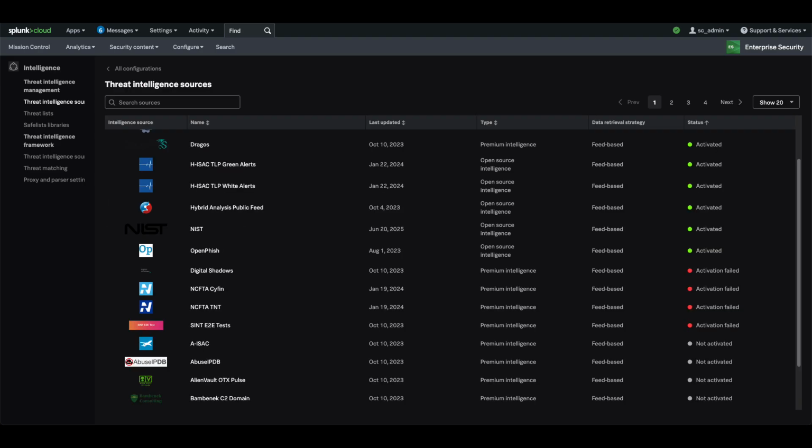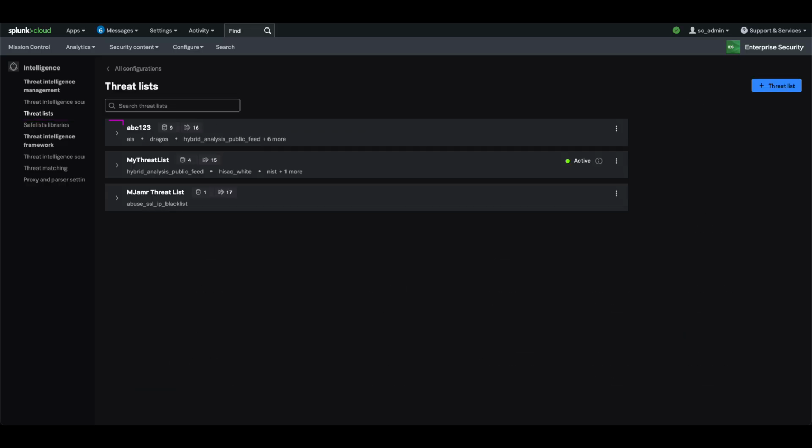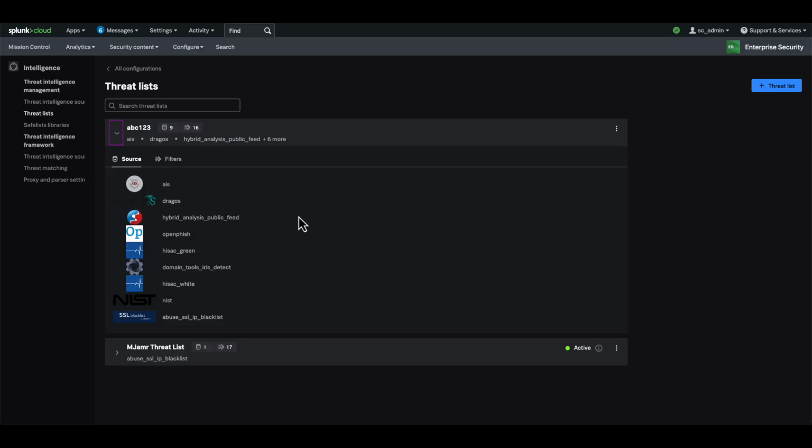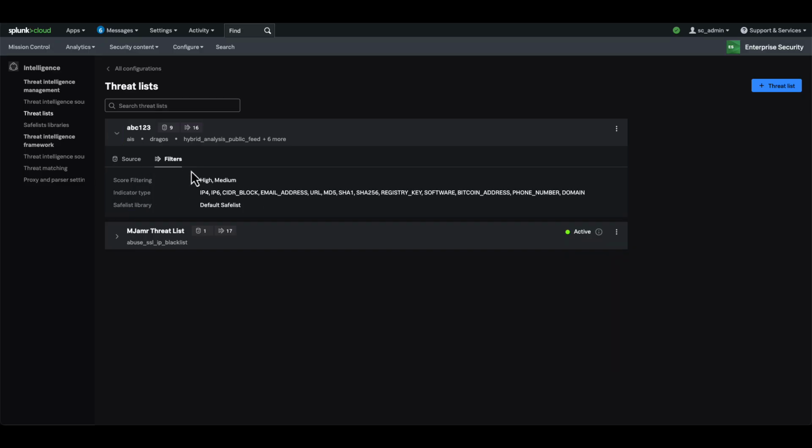Now that we are connected to our intelligence sources, the next step is to curate the data received from those so it can be used efficiently by Enterprise Security. Navigate to the Threat List menu for that task. Here you will see any configured threat lists, the sources that they are receiving data from, and the filters that have been configured to process the intelligence from those sources.